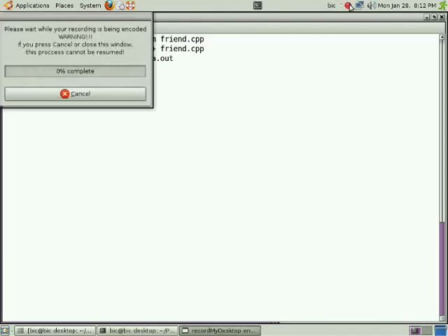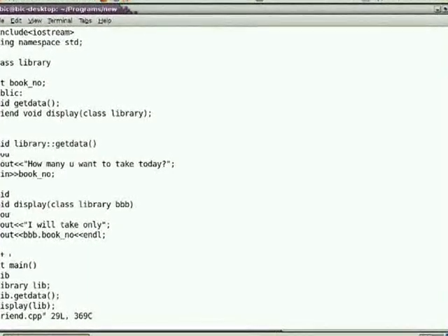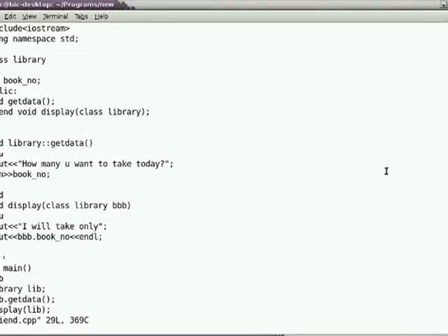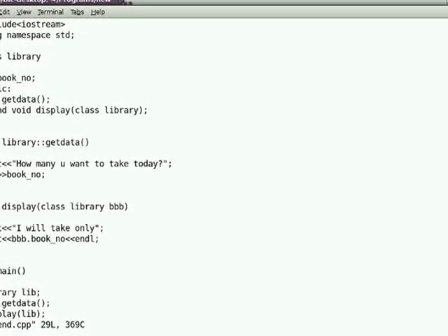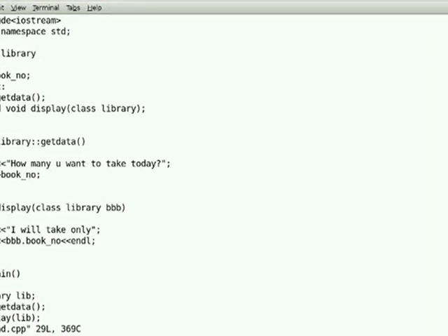Anyhow, I will revise it again briefly. The important thing you should remember about a friend function is that the friend function should be declared inside the public section, and the friend function syntax should be friend, return type and the name, and the class library should be declared inside.